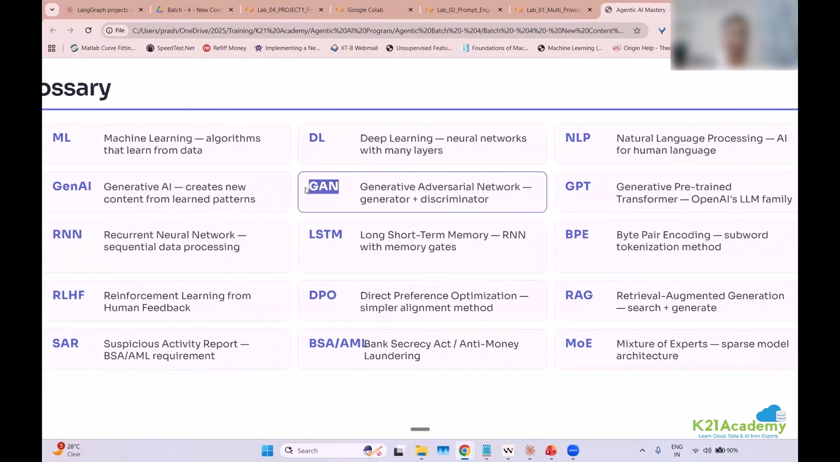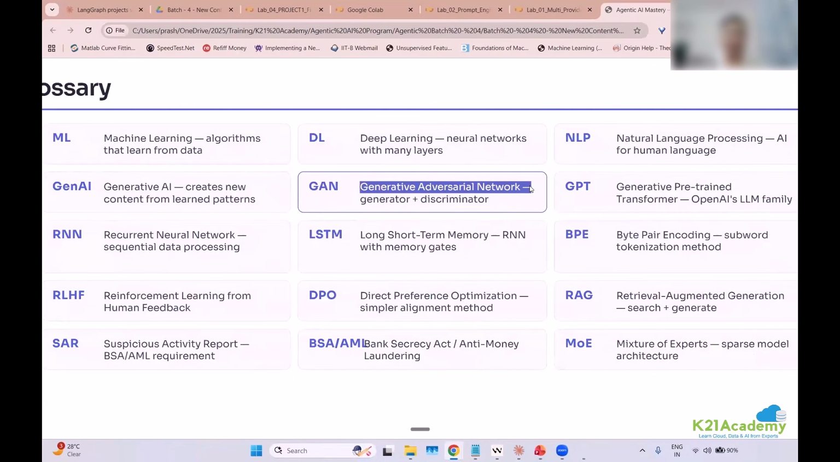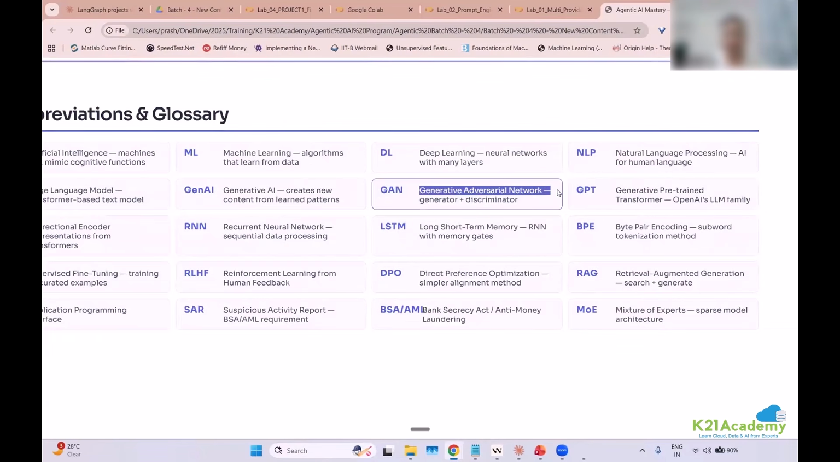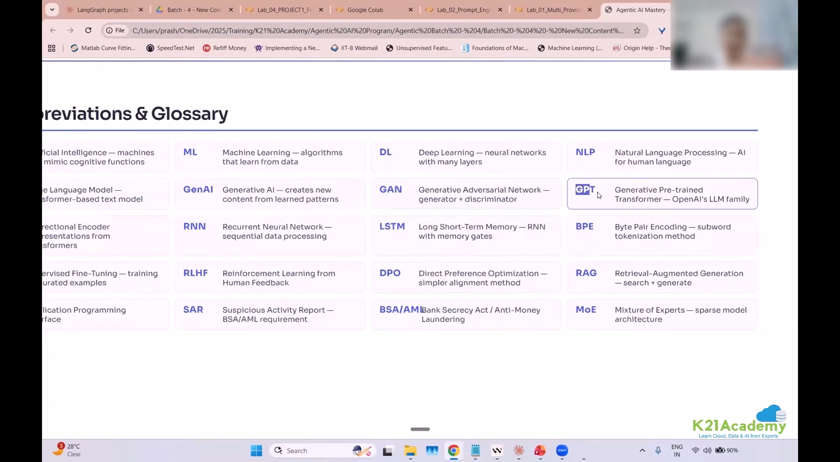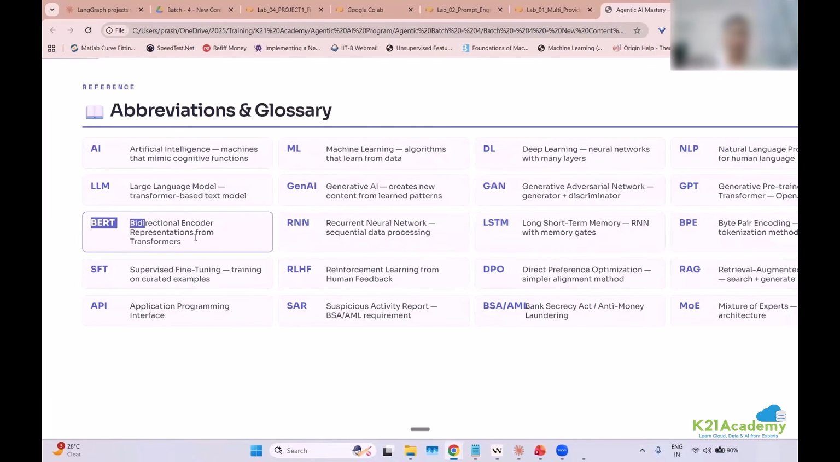Whenever you see the short form GAN, I'm referring to a generative adversarial network, which is typically a model used for generating images. GPT 1, 2, 3, 4, 5, your OpenAI models, is a generative pre-trained transformer. That is the name of the model from the OpenAI LLM family. BERT is bidirectional encoder representations from transformers. BERT models are made by Google for embeddings. What embeddings are, we will discuss in another presentation.